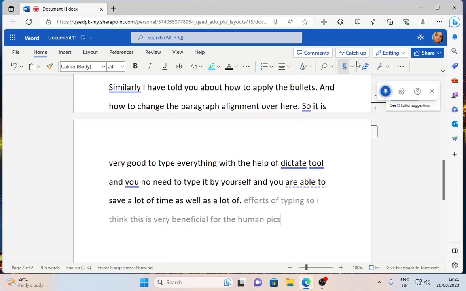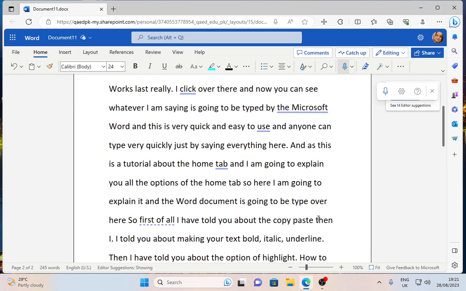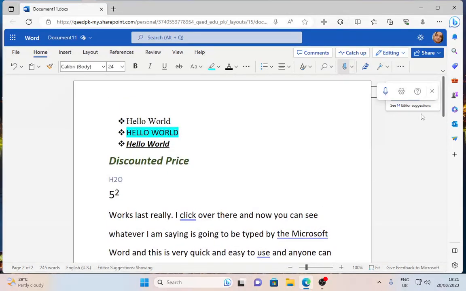And now how can you stop it? Just click over this button, and it will be stopped. Now when you say anything, it will not type. So you can see very quickly I have typed a lot of text over here.